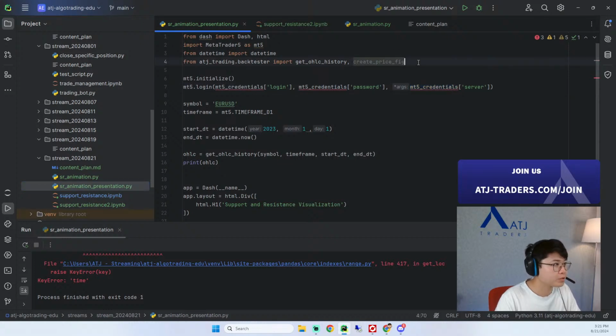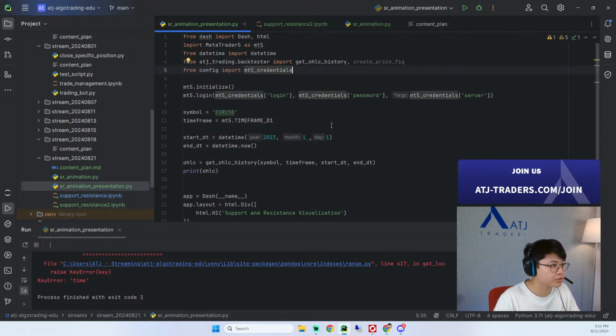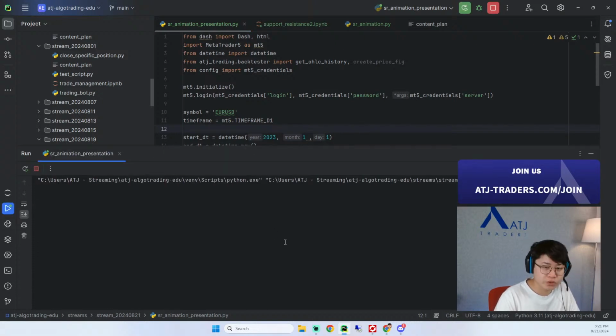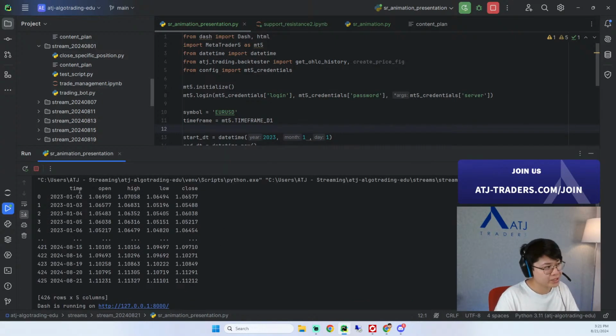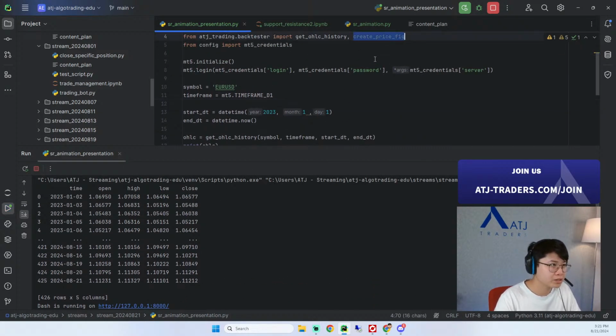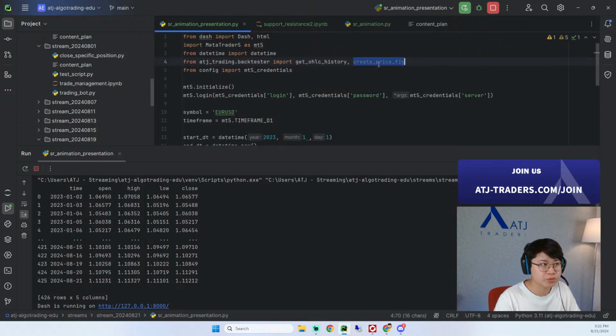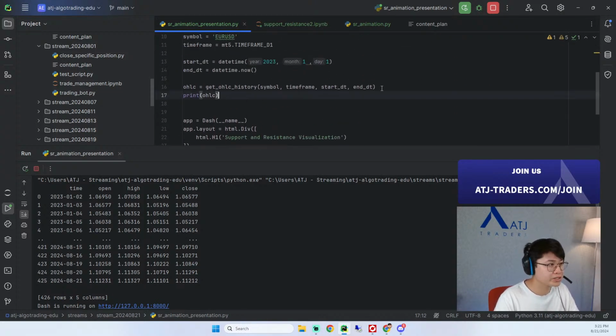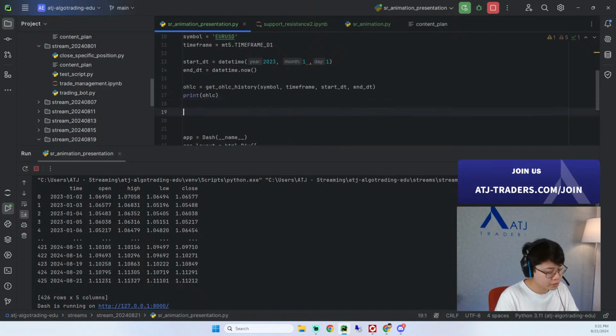So here I'm going to import the MT5 credentials, and now by running this, we should be able to retrieve data from MT5. As you can see, we have successfully exported OHLC. And to create a price figure, all we need to do is use the create price fig function. And by putting in our OHLC data, we're able to create a figure.